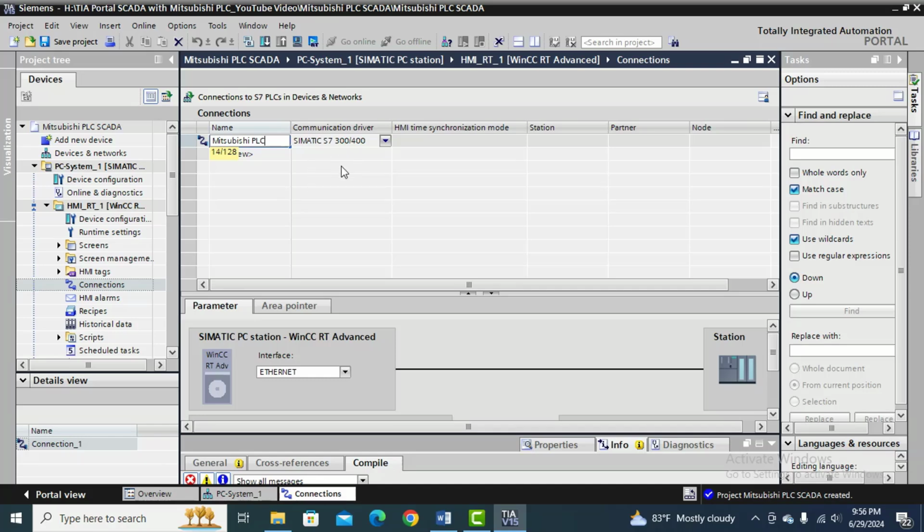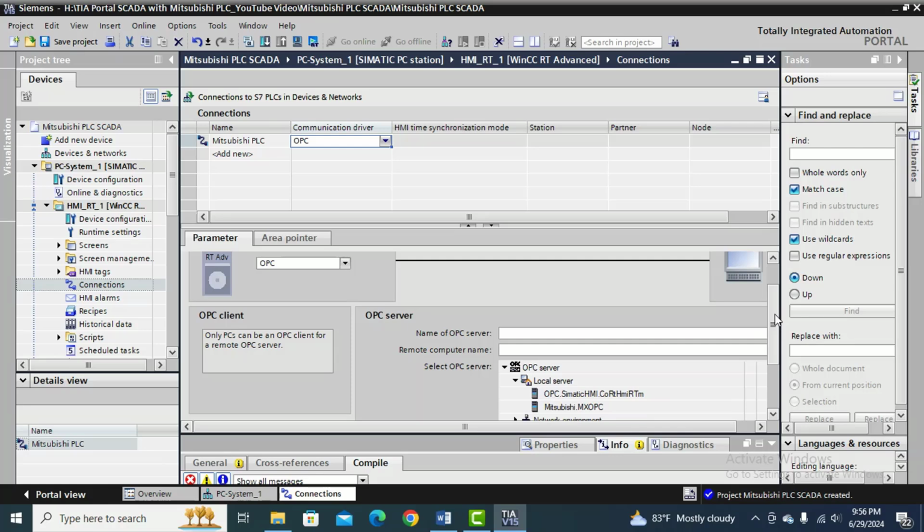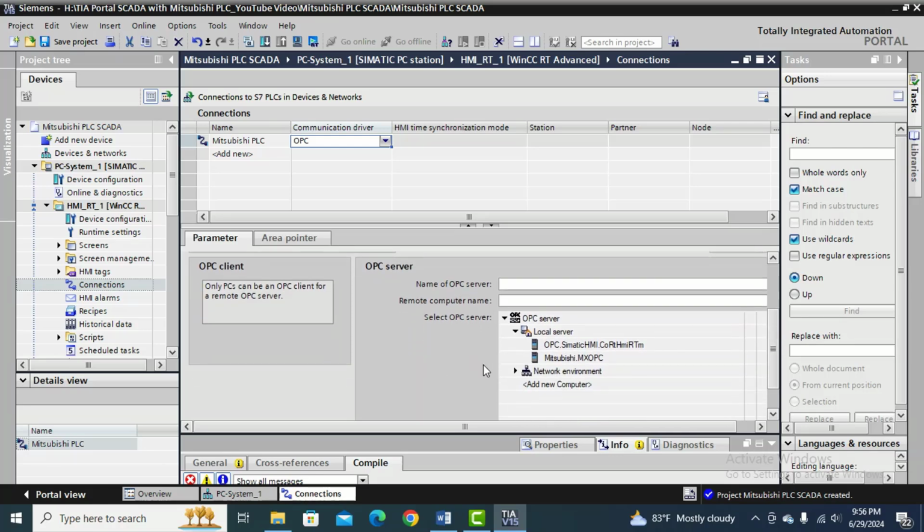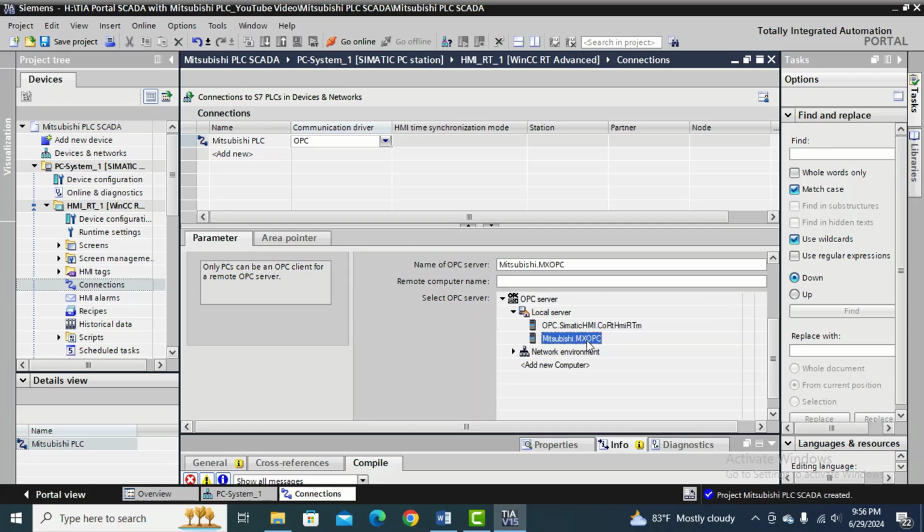On the right side, choose the communication driver, which is OPC. From the OPC server list below, you will get a number of OPC servers which have been installed on this PC. Our desired OPC server is Mitsubishi.MX OPC. So click on this to select this OPC server.